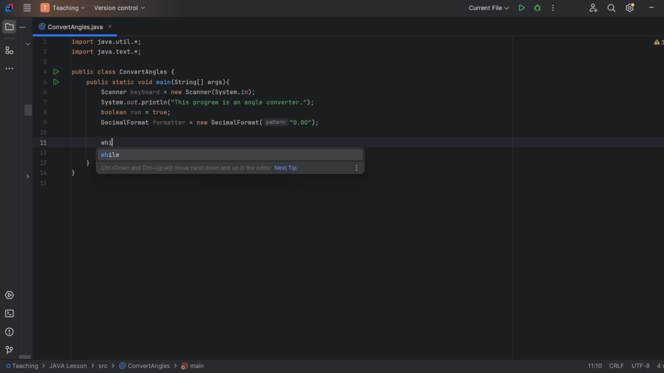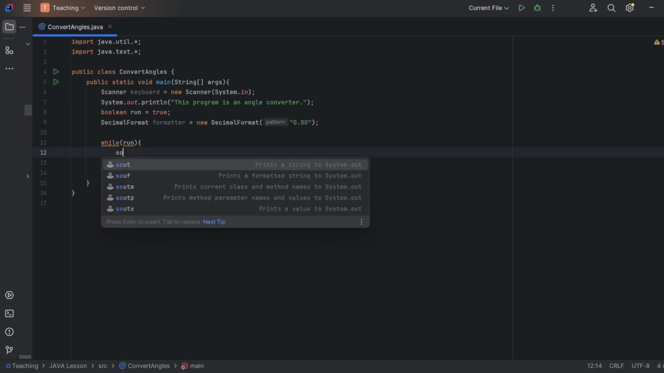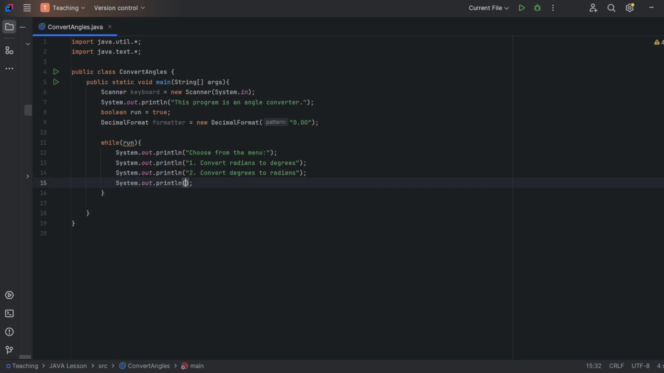Okay, now we can begin our while loop. So I'm going to say while run, which means while run equals true. And then what we want to do is have the menu. So I'm going to say choose from the menu. For our first option, we want to have convert radians to degrees. Then our second option, convert degrees to radians. And then our third option is just going to be to quit the program.